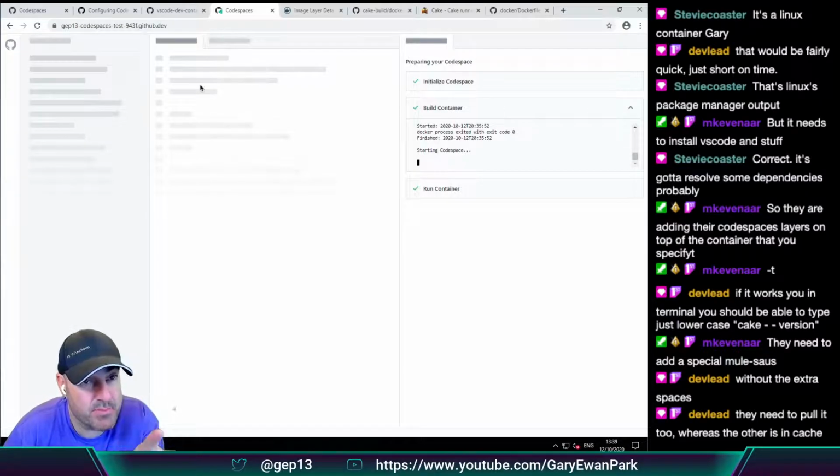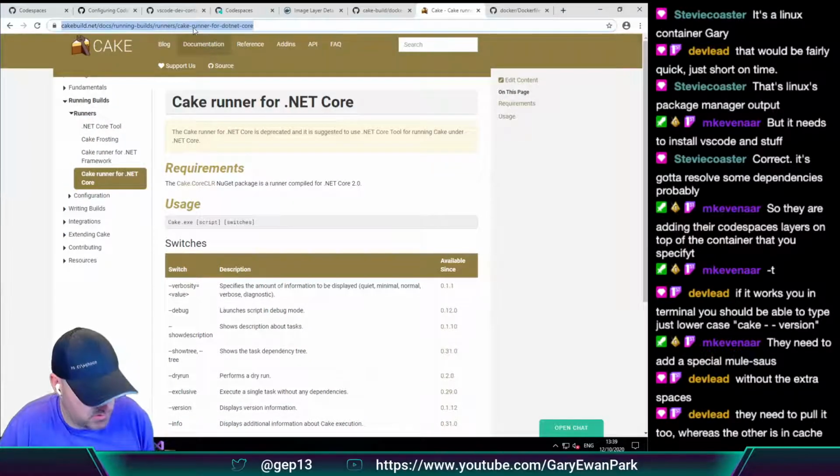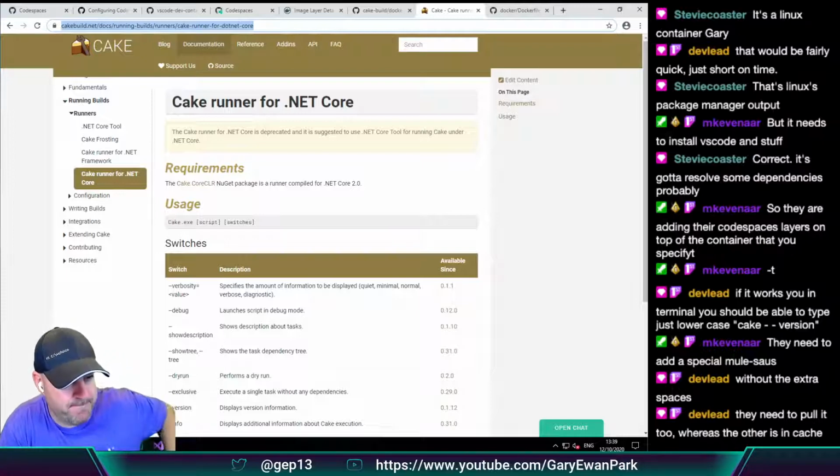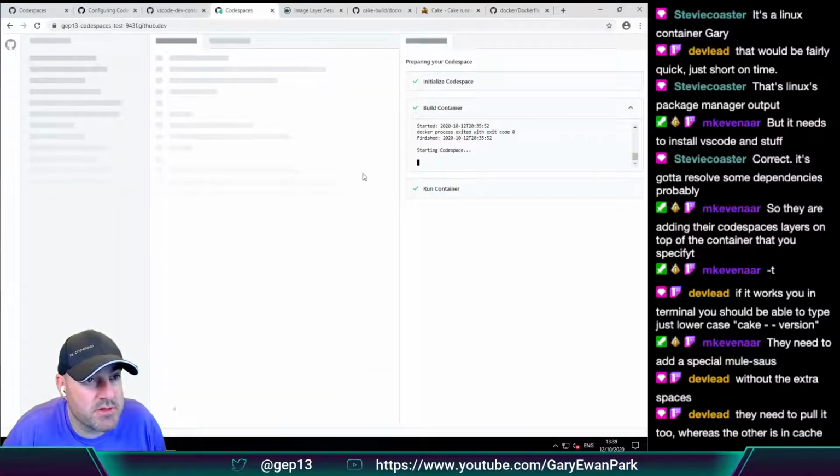That's true. But I think the pulling is finished though. It's now saying starting Codespace. See that Pascal is currently on. I'm going to copy this. Paste it. Still thinking.